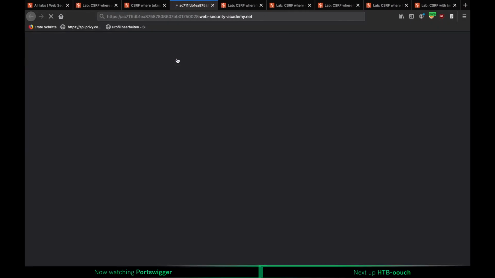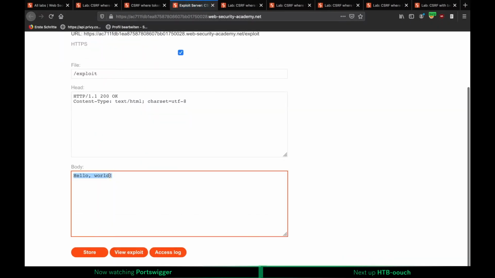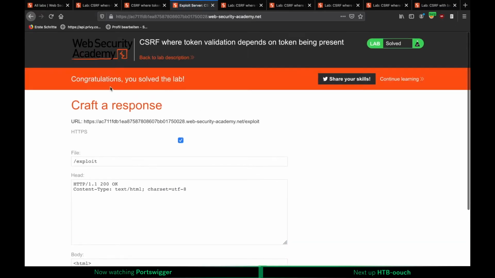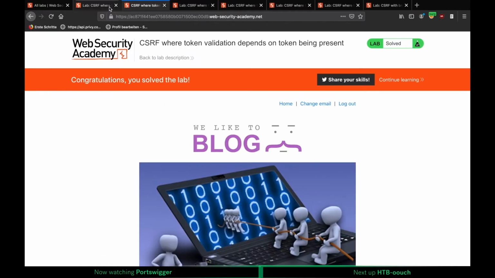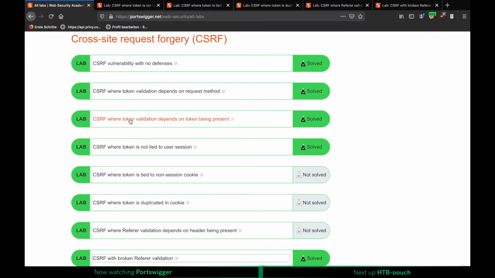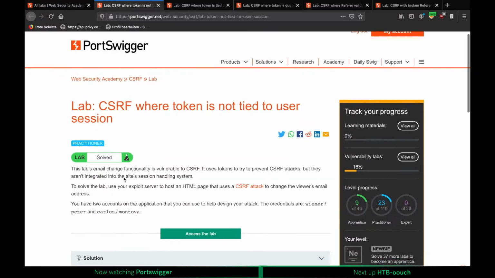I will go to the exploit server. In the body, I will write this. We'll store it, and it says it's solved. Okay, it means it works. Closing these, and is it the fourth one? 1, 2, 3, 4. Yeah, the fourth one.